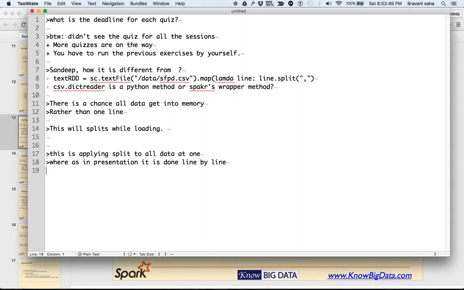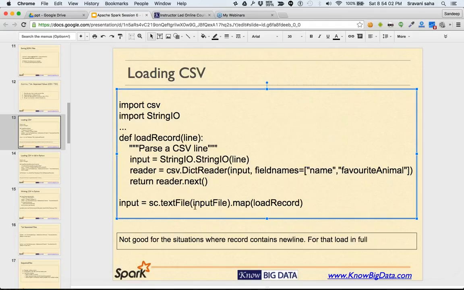All right. So that's Gridhar's answer. And this is from Srish. There is a chance that all data gets into... Not really. So if you look at this method and what we are doing, it's the same thing. You see, sc.textFile, it's the same thing. It's just the way we are calling map.